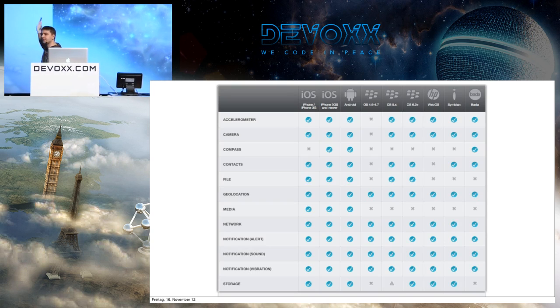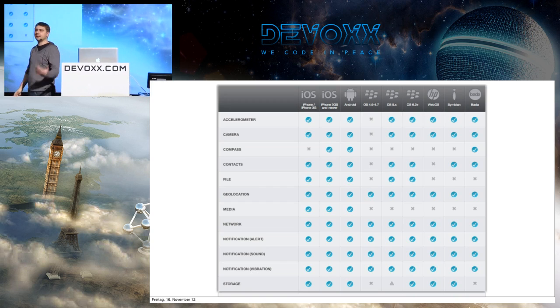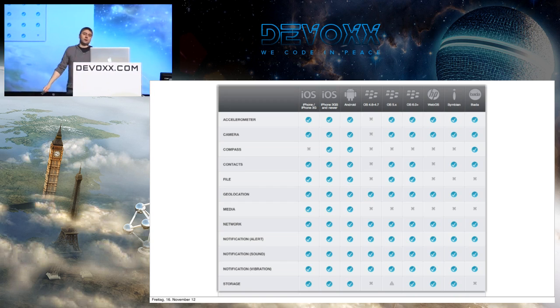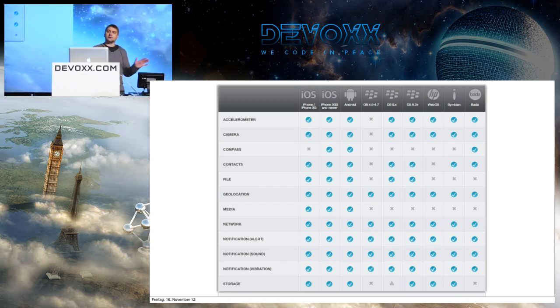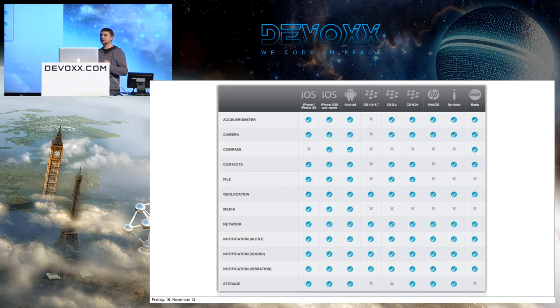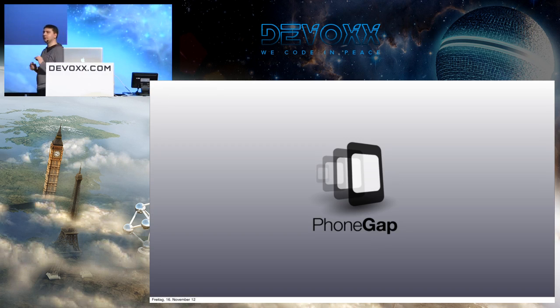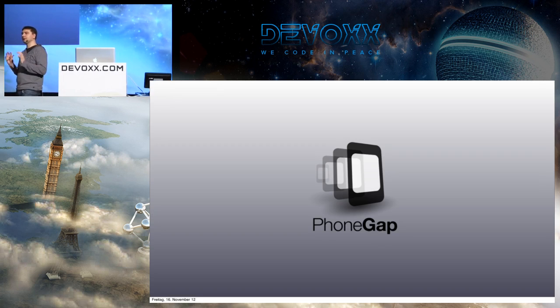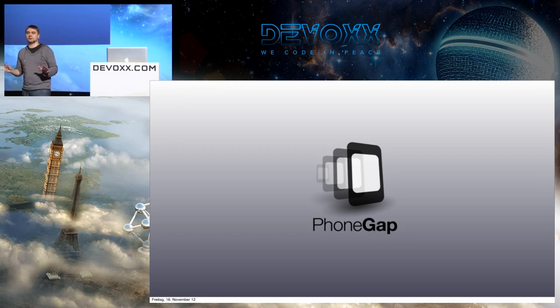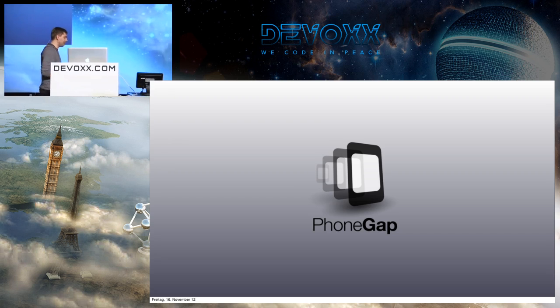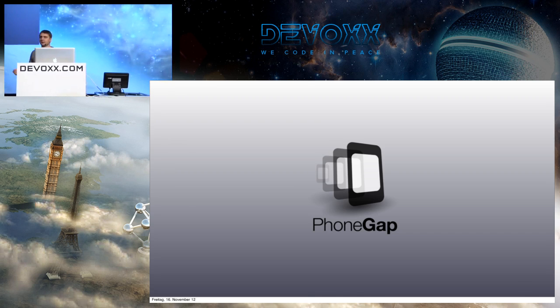So across all those different platforms like iOS, Android, BlackBerry, WebOS, Symbian, Tizen, Bada, and so on, you get consistent APIs for accessing the device features, let's say like an accelerometer or the camera. And that's the basic problem PhoneGap tries to solve. Bring a consistent API to all those different devices based on web standards. So now we can access native functionality.